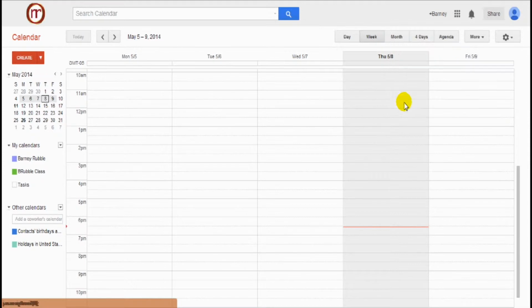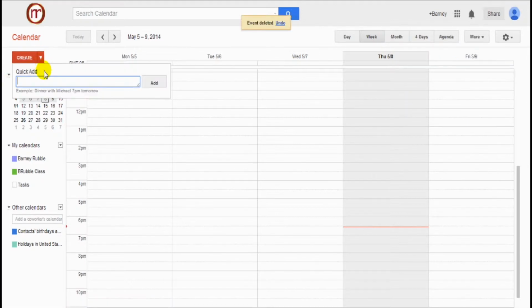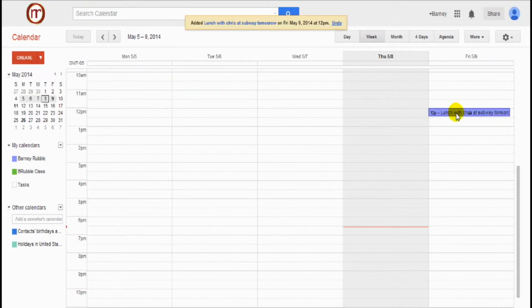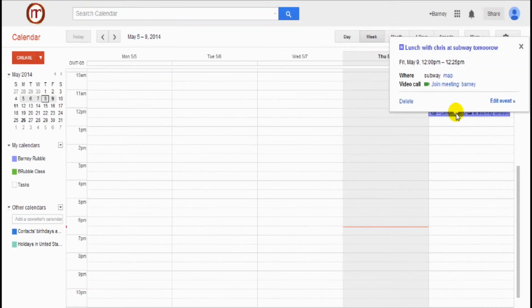But let me show you what the neat tip here is, and this is the quick add button. You click on this, and basically what this does is it takes what you would naturally speak. So I want to say lunch with Chris at Subway noon tomorrow. Add. And there you go. As you can see, just that quick, it adds lunch with Chris. I spelled tomorrow wrong. Oh well, it knows what I'm talking about. Tomorrow at 12 o'clock at Subway. There you go. That's how easy it is to do it with the quick add feature.